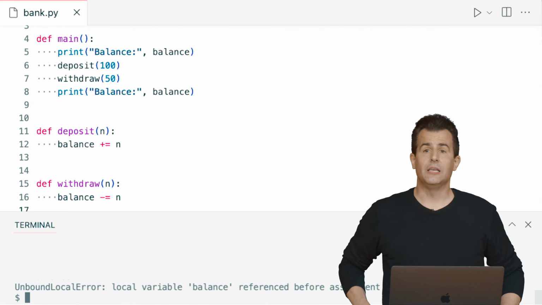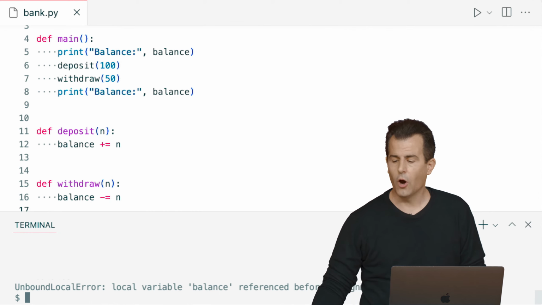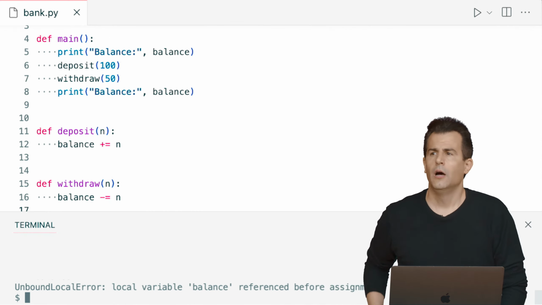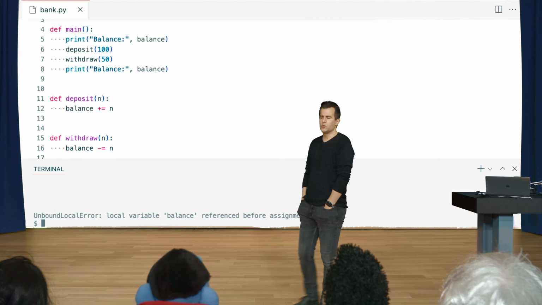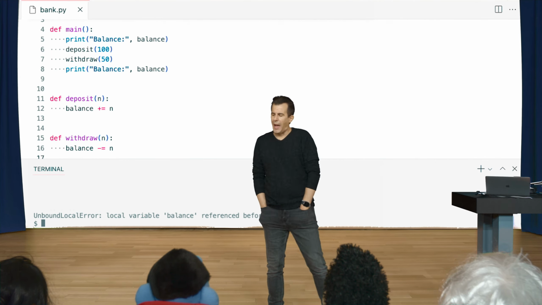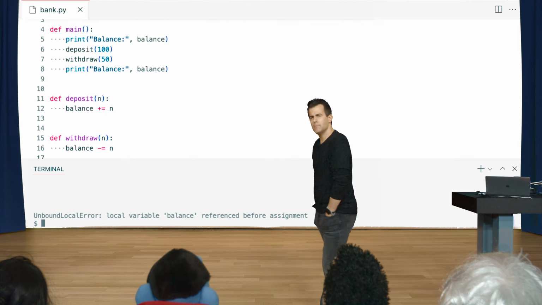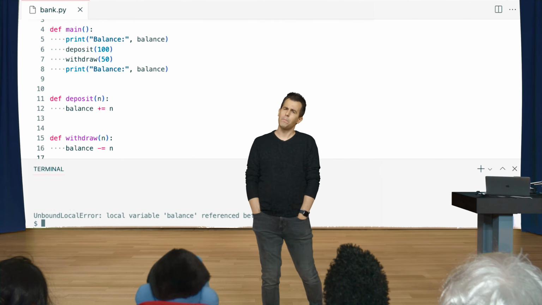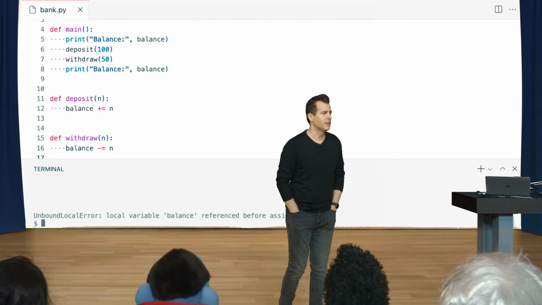And wow, seems like we've introduced some number of problems here. And what are these problems? Well, unbound local error is perhaps the first time we've seen this one here. Local variable balance referenced before assignment. And that's a bit misleading, definitely confusing, right? Because I absolutely assigned balance a value on the top of my code.